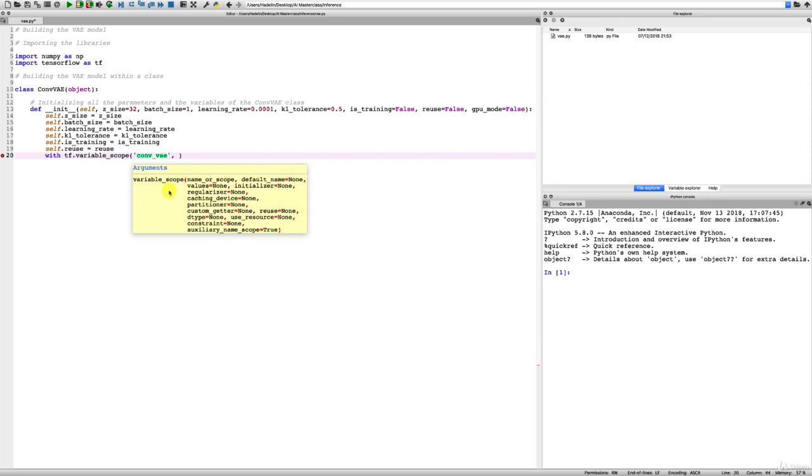And then that's where the reuse argument and also object variable will come into play, because as you can see, reuse is actually an argument of the TensorFlow variable scope.